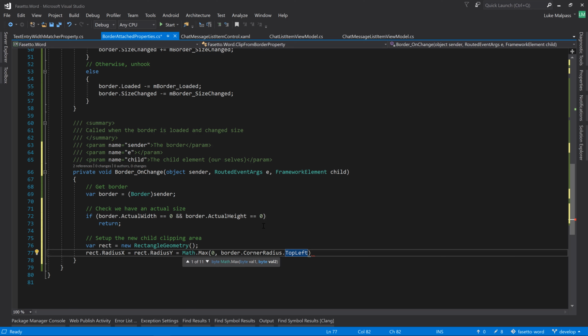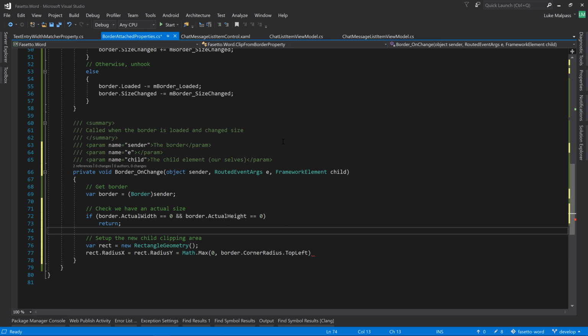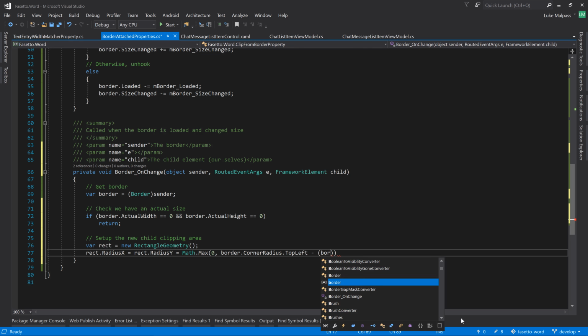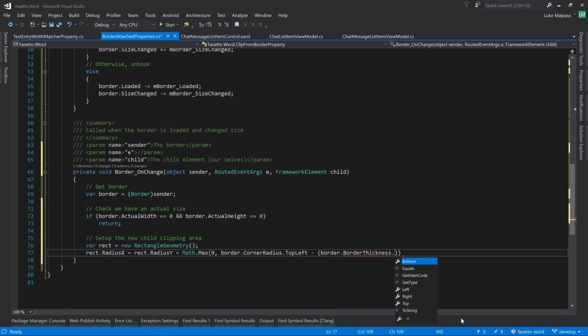So if you have a really fat 50 pixel wide border, then the corner radius is going to sit halfway between the outer edge and the inner edge of that line, if that makes sense. So we simply have to take off half of the border thickness. And again, we'll just take, say, the left-hand side times 0.5 to give us half. All that's doing is setting up a rectangle with a corner radius that matches the border's corner radius. That's all it does.